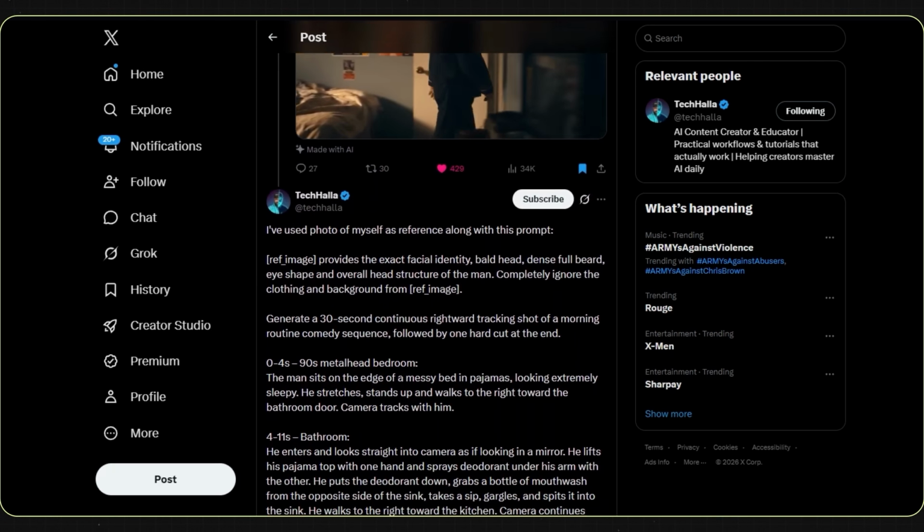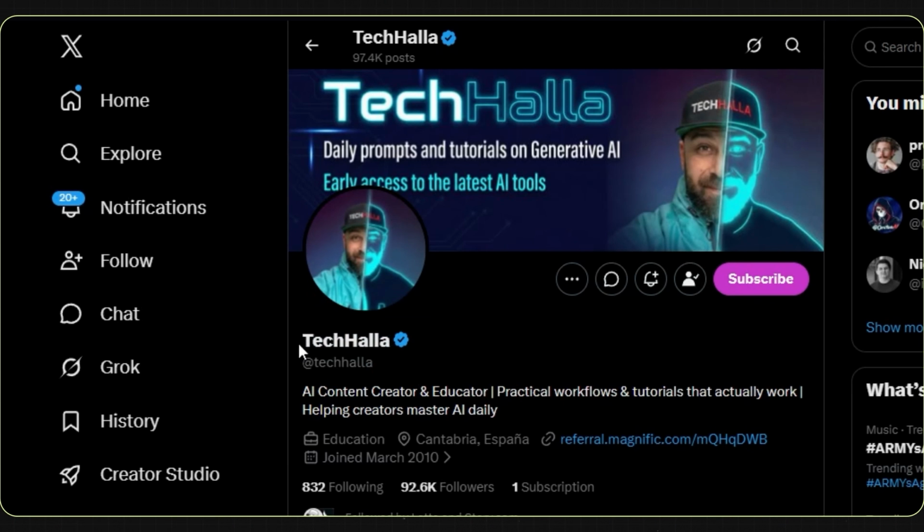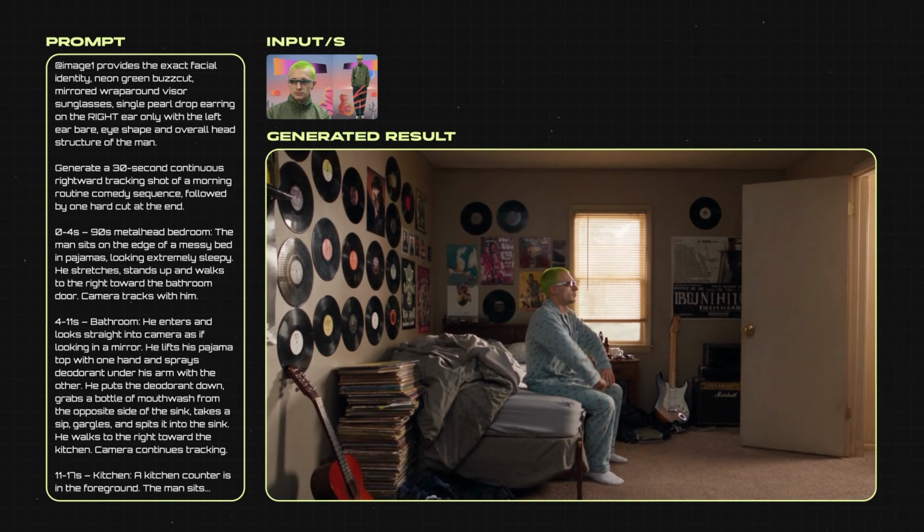The prompt I'll use this time is completely inspired by this profile on X. I recommend you check it out. He's truly a great prompt creator. Let's see the result.